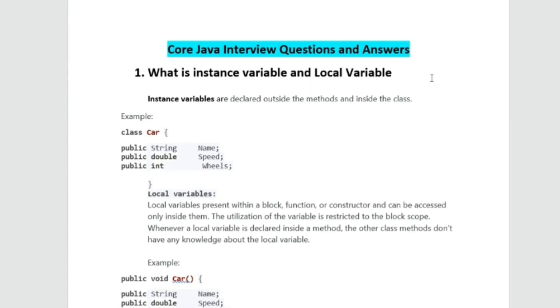Or they may ask, what is the difference between an instance variable and a local variable? So instance variables are the variables that are declared inside the class. Those variables are nothing but instance variables. For example, you can look at this example. There is a car class, and in the car class there are some attributes. These are the instance variables.